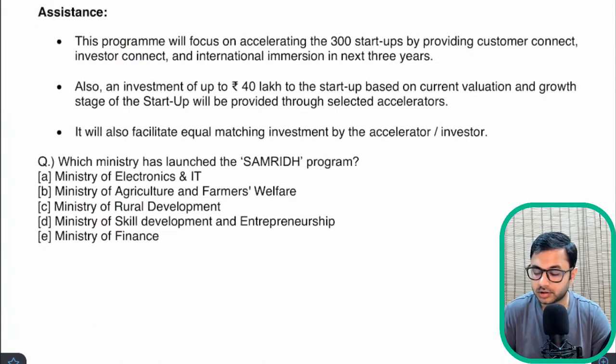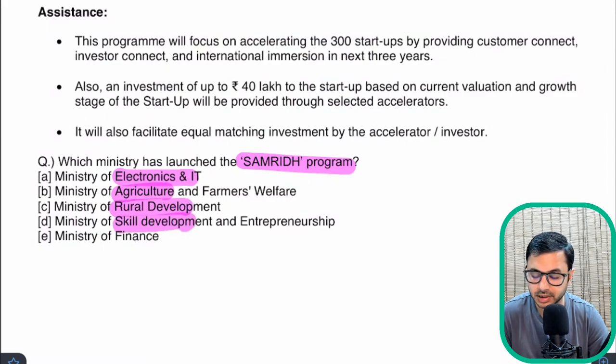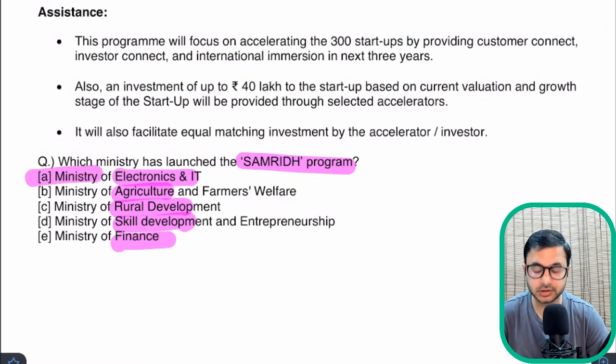Which Ministry has launched Samriddh program? Last question उठाते हैं ये. Which Ministry has launched Samriddh program? Ministry of Electronics, Agriculture, Rural Development, Skill Development and Finance. Can I have the answers, guys? Yes, the answer is MeitY. That is correct. ठीक है.